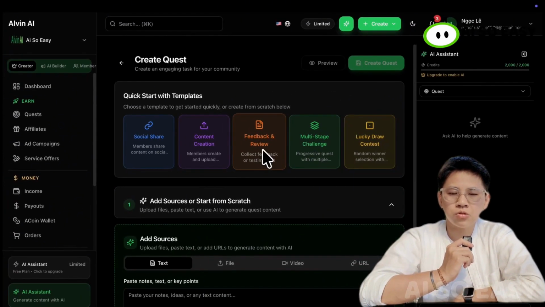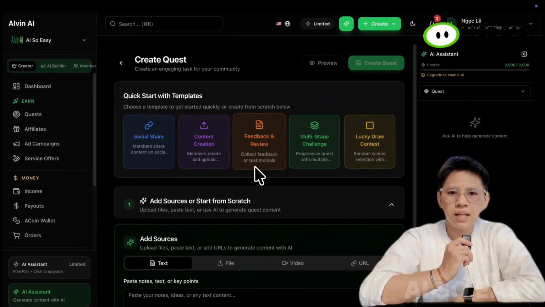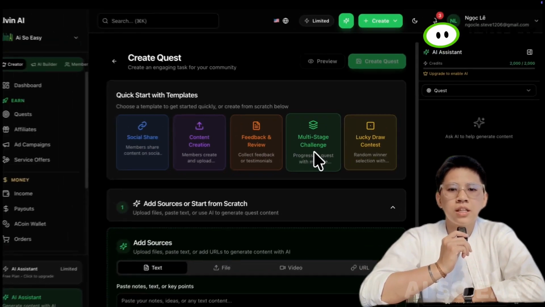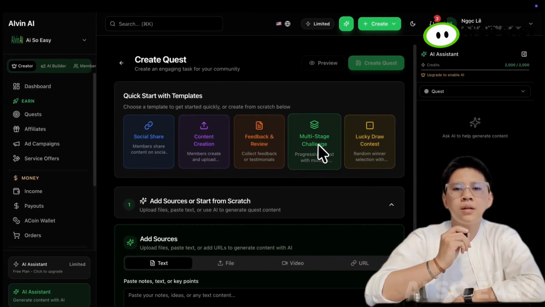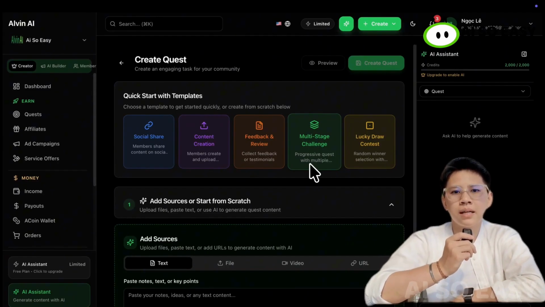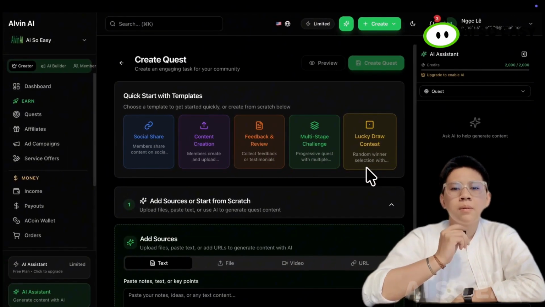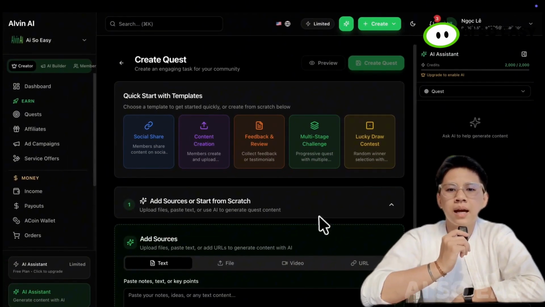With feedback reviews, you will collect the most genuine comments and evaluations from actual users, allowing you to refine your product to better address the real pain points of the market. If you want to design a long-term campaign to retain users, choose the multi-stage challenge. This is a multi-stage task format where users must conquer each step one by one to receive rewards. And finally, there's the Lucky Draw contest, which helps you create random lucky draw programs, boosting the excitement of the community to the highest level.